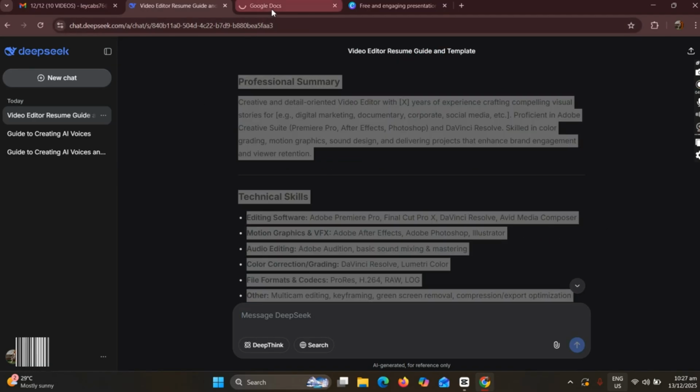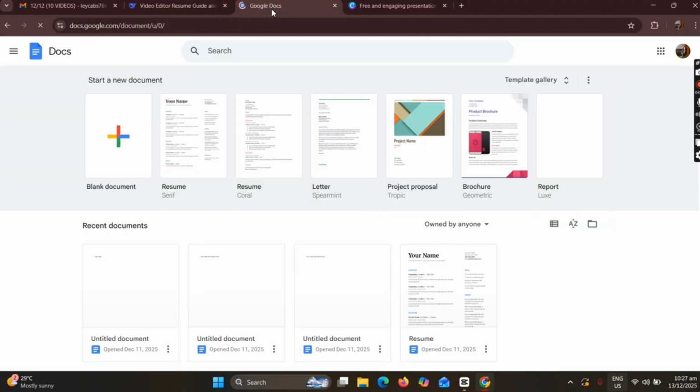After that, just copy the finalized text into Google Docs, Word, or Canva to format it with a clean layout. And that's it.